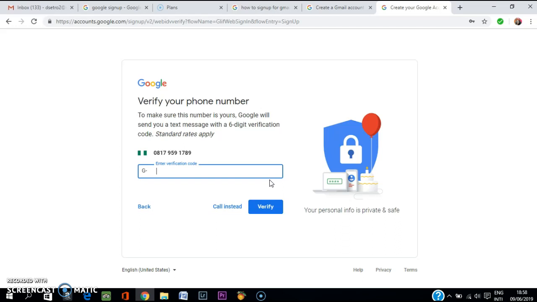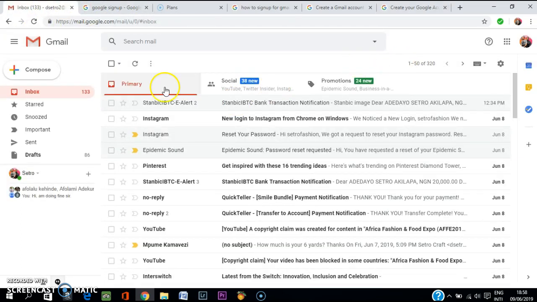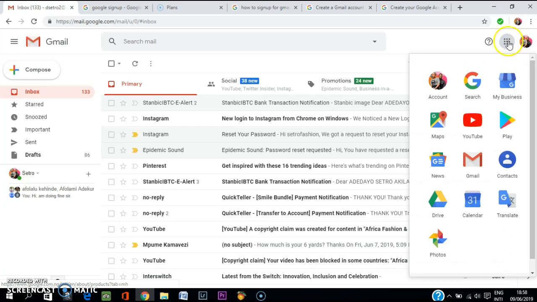Your YouTube channel is created with your Gmail account. So if you have a Gmail account already, you might not need to go through this stress. All you just need to do is go to the second phase of this. I wouldn't want to waste time here. Once you have your Gmail account ready, let's assume this is your Gmail account. All you just need to do is to come over here, click on this box here, then you will see your YouTube channel here. Immediately you click on your YouTube channel, it opens up.